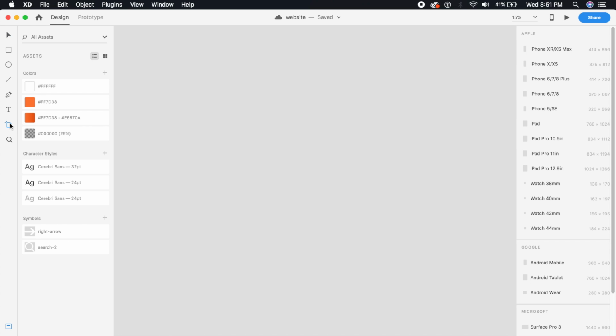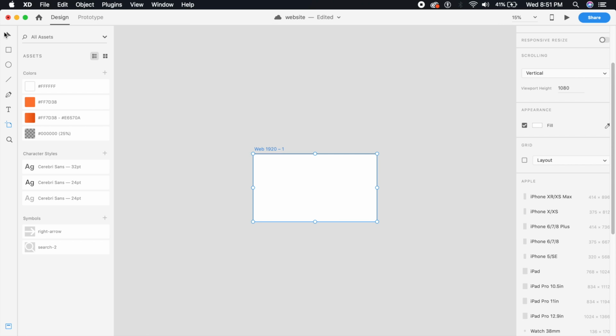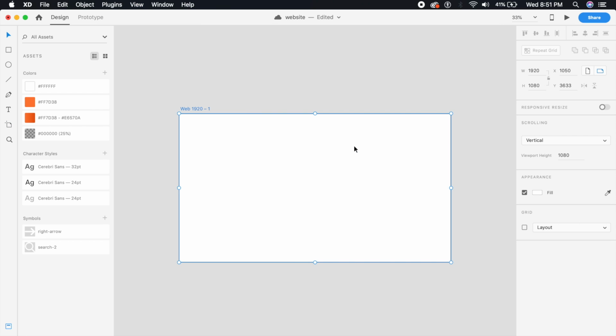So first of all, I want a 1920 by 1080 pixel artboard right here, which is the standard web artboard. And I want to rename this to home screen, just to simplify everything.